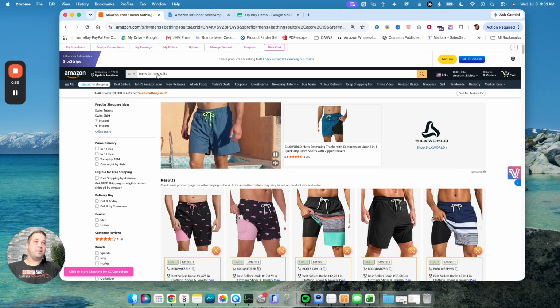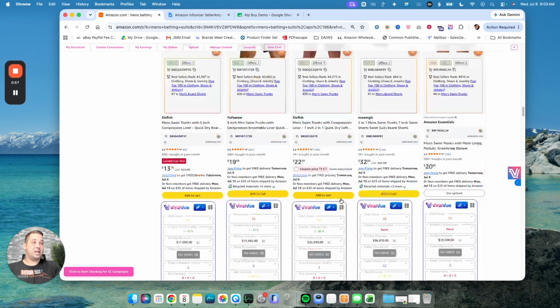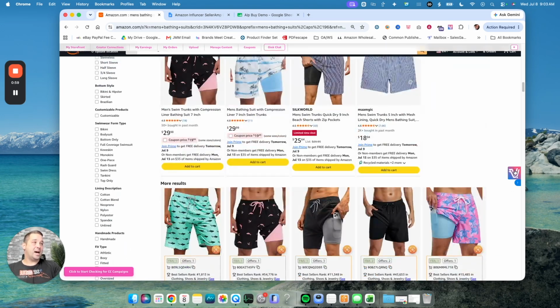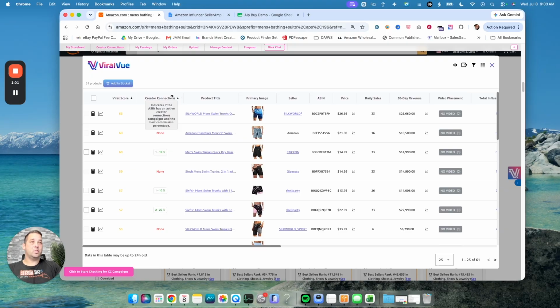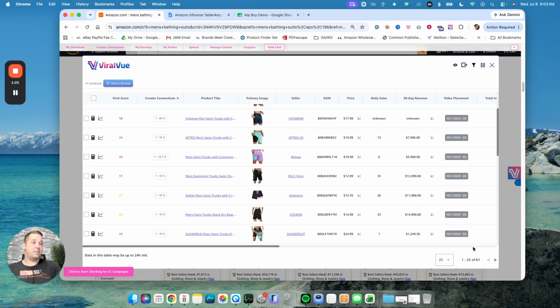So I'm just going to type in men's bathing suits into here, and then we're going to let this page load a little bit, and then we're going to pop up Viral View. So we're just going to hit Creator Connections right over here. That's going to load the Creator Connections campaigns. You could kind of filter this stuff down by daily sales. I like to look at the individual pages regardless of sales and stuff like that, but you could kind of whittle it down a little more if you wanted to do that.